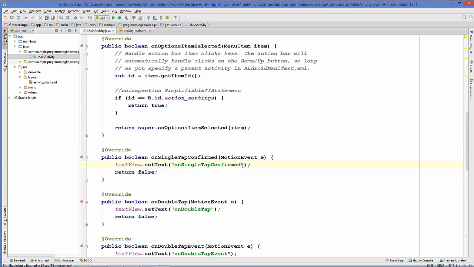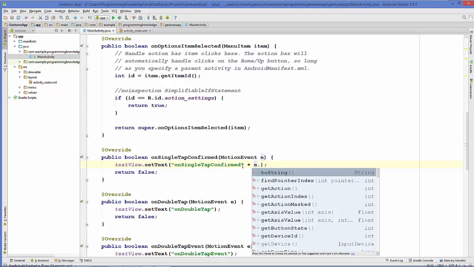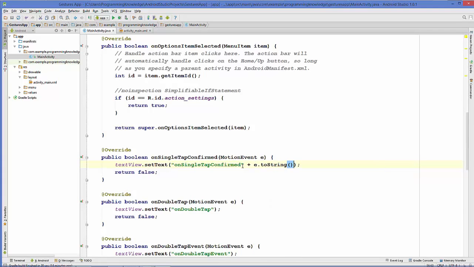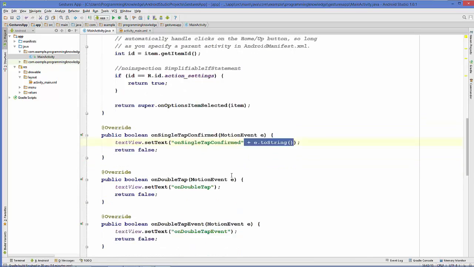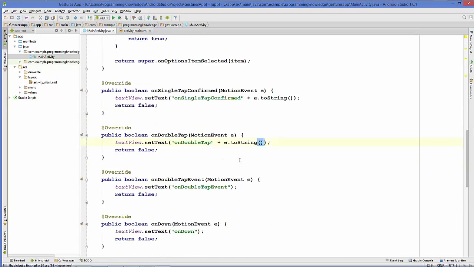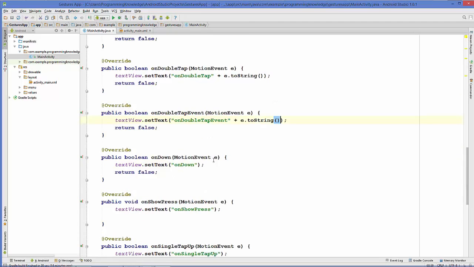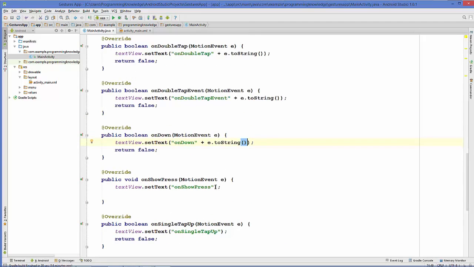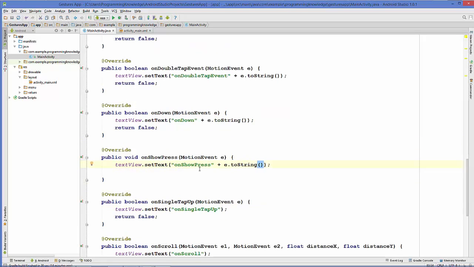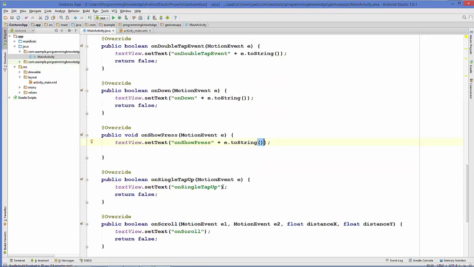For this, I can just add a concatenation operator, e.toString. And what it's going to do is print the motion event string here. So you can add this to every method, but it's not necessary, but you can do it to get extra information about your method which is called.